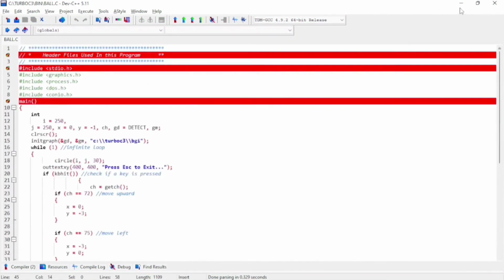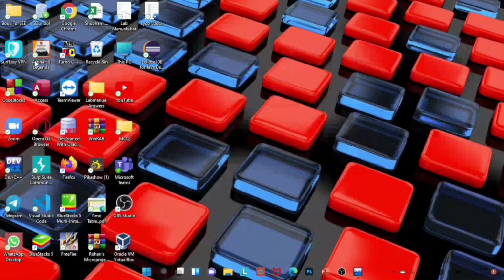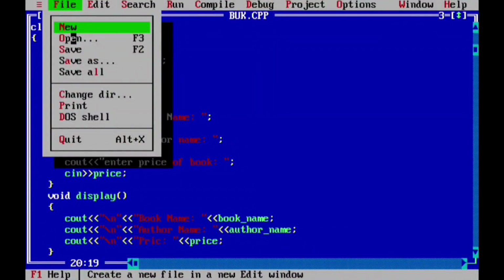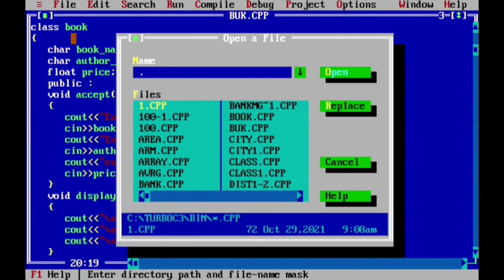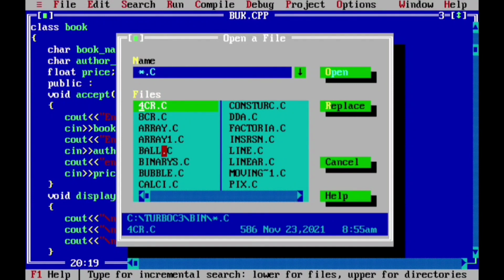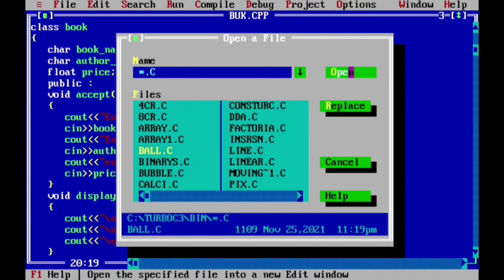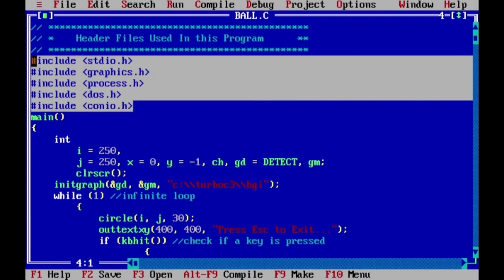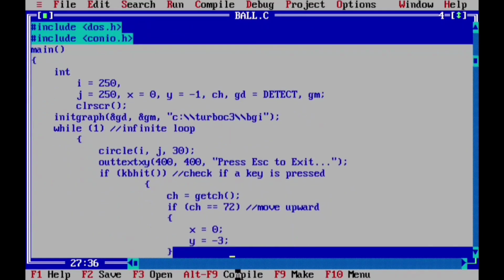Now it's time to execute the program in Turbo C++. So let's open our Turbo C++ compiler. Start Turbo C++. Now just click on File and click on Open. Type the file name, let's say ball.c. The file is available. Now just click on Open. This is our file. See, these are our header files. This is our main function in this program.